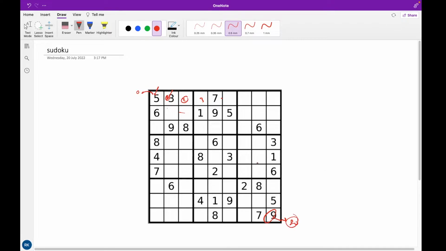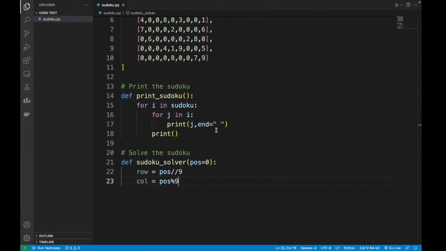Okay, so what we can see, if I have, suppose, this position number 2, then if I do position divided by 9, it is giving me this is row 0, and finally this is row 8, right? So if I divide this position by 9, and I also take position mod 9, then both of these are giving me a row and a column, right? That is what I have done here, and this is how I am finding the row and column of that position.